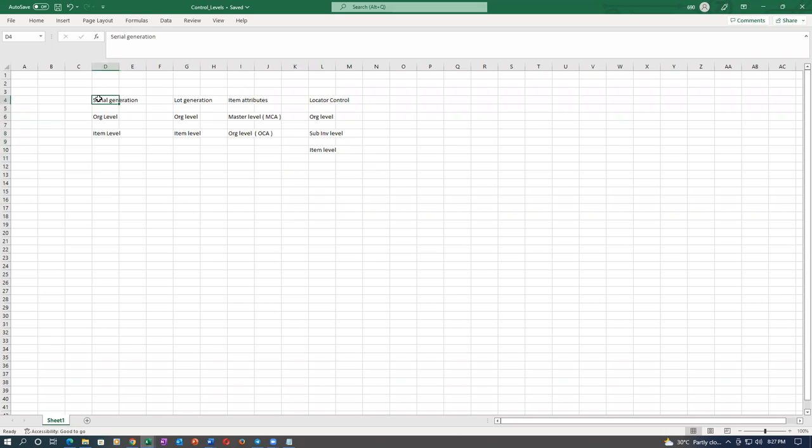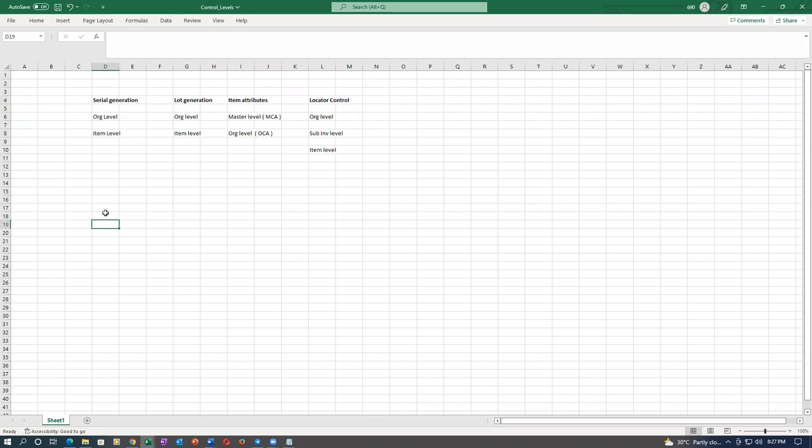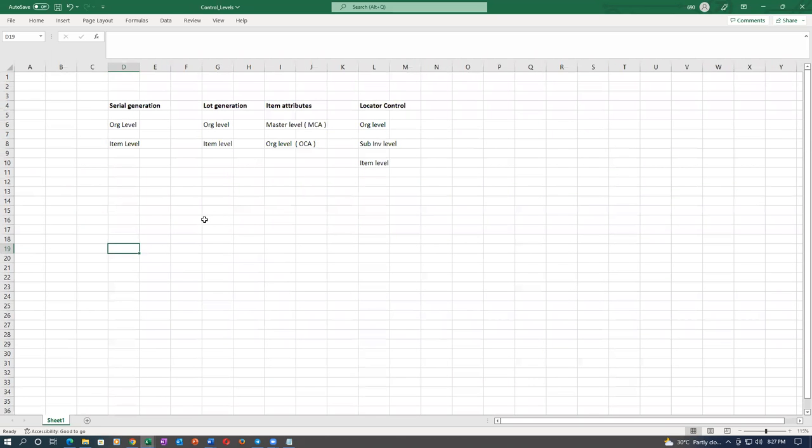Can you explain to us the override details here? Like if I set up at the item level and the org level, which one will take precedence?